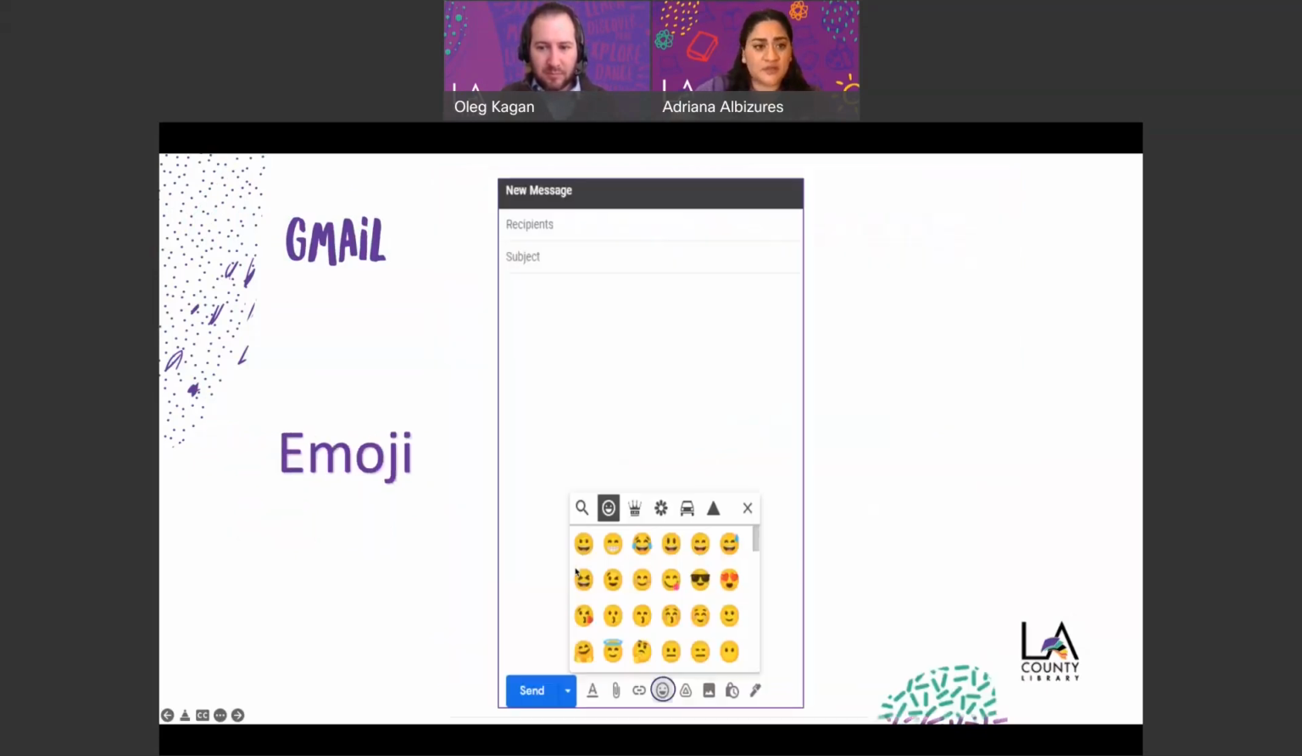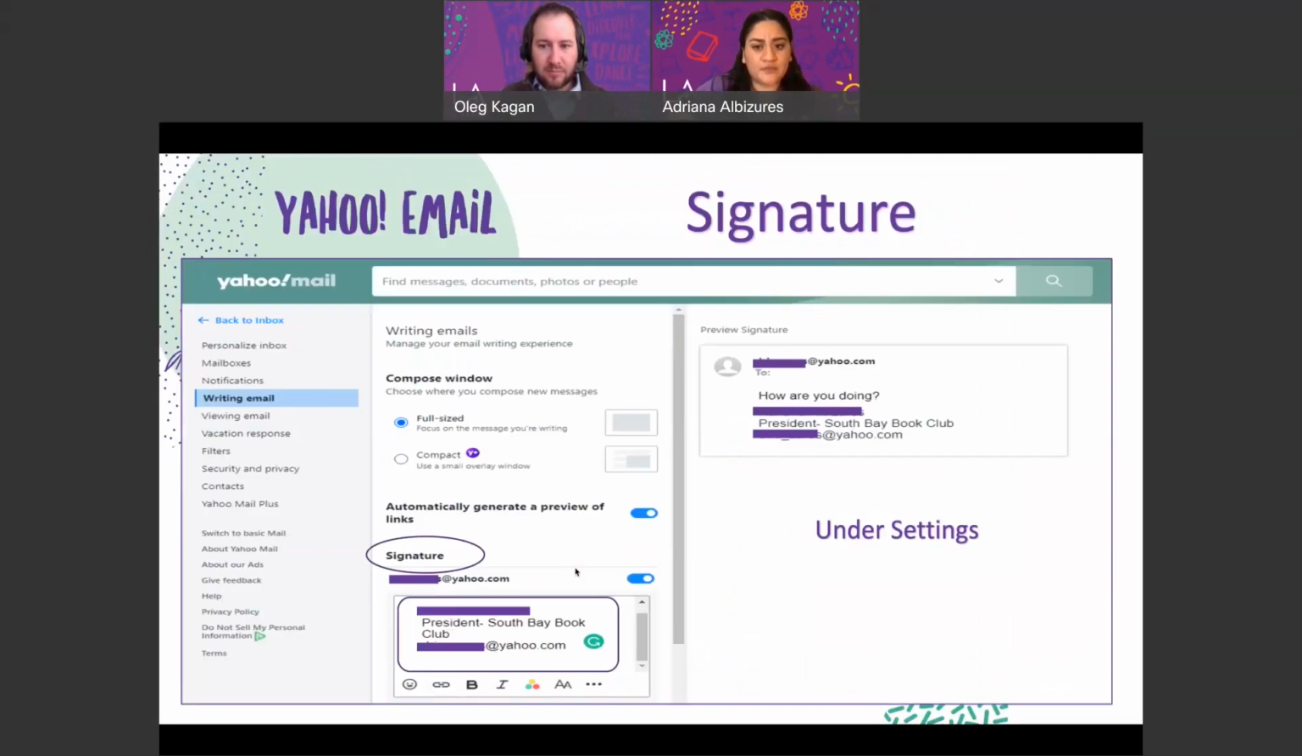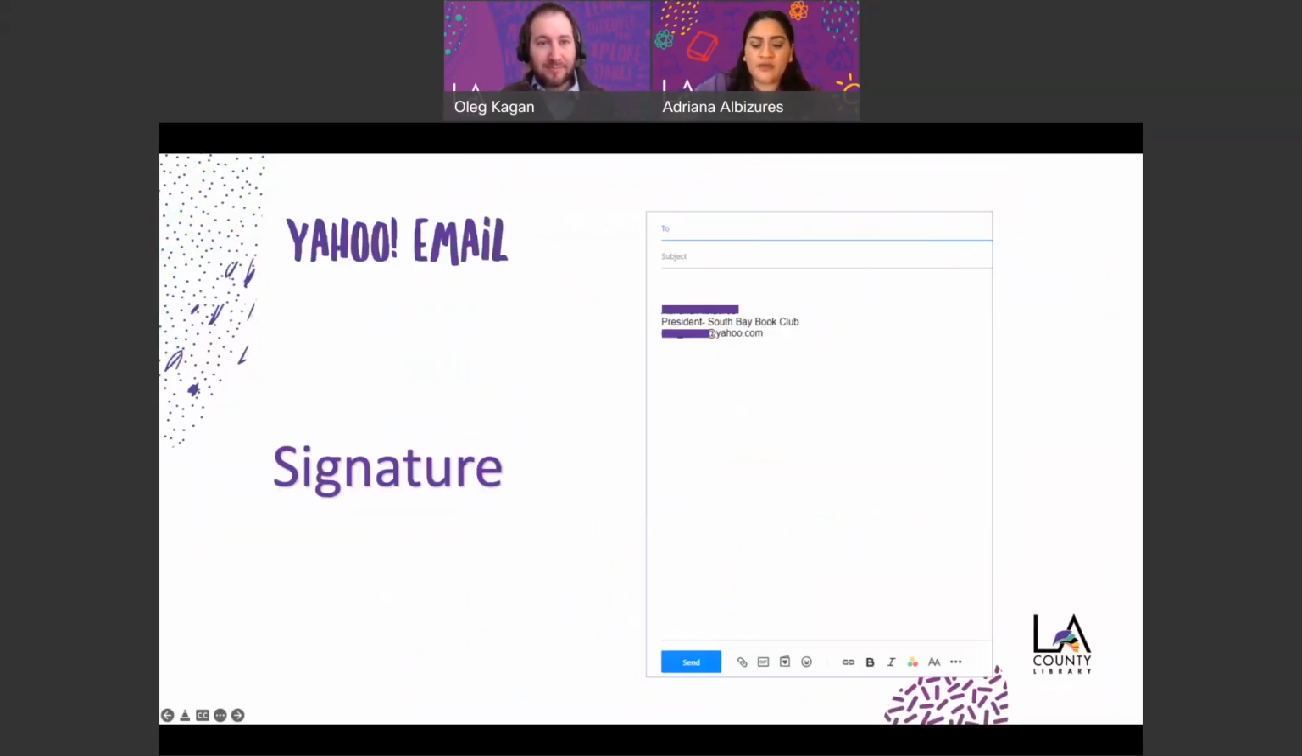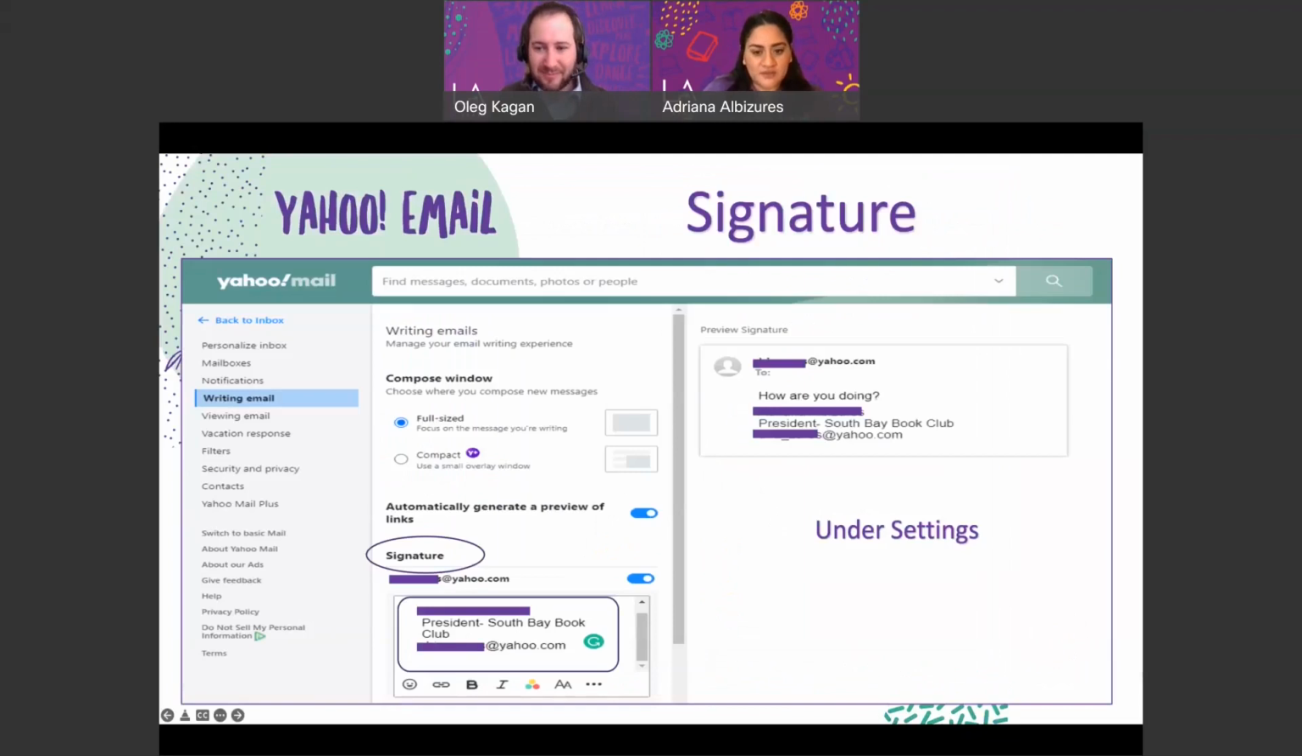And here it is on Yahoo. Oh, I don't have the settings for, oh, here it is. Here at the bottom on the right. So this is your preview, and this is where you write it. And here you can change it. You can add emojis. And here are the three dots, also known as kebabs, where you can, it adds more.